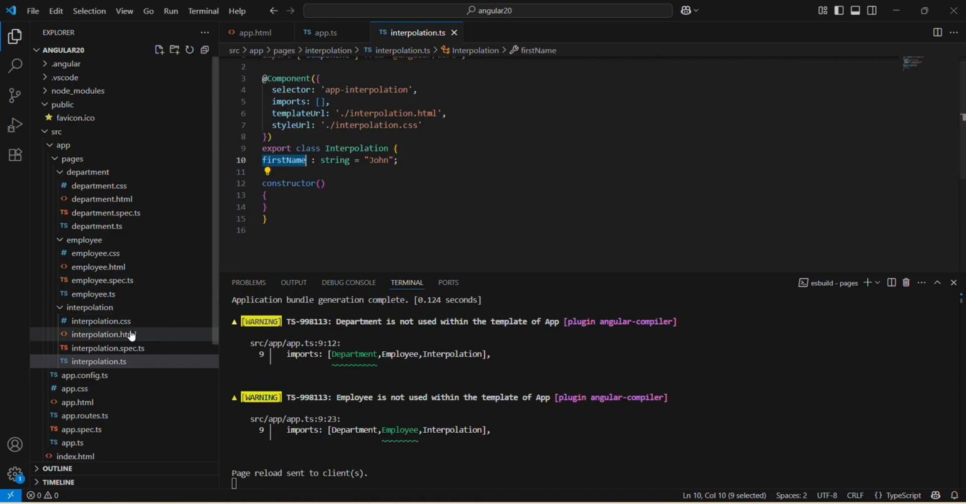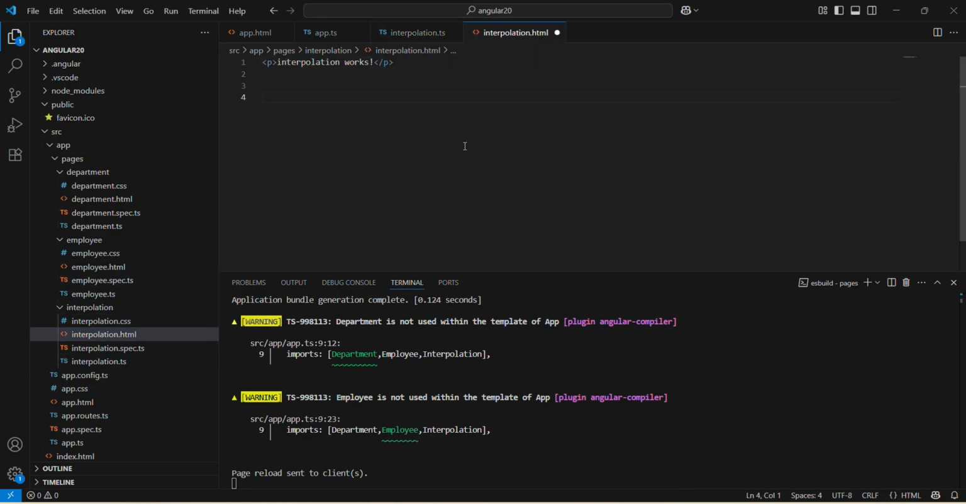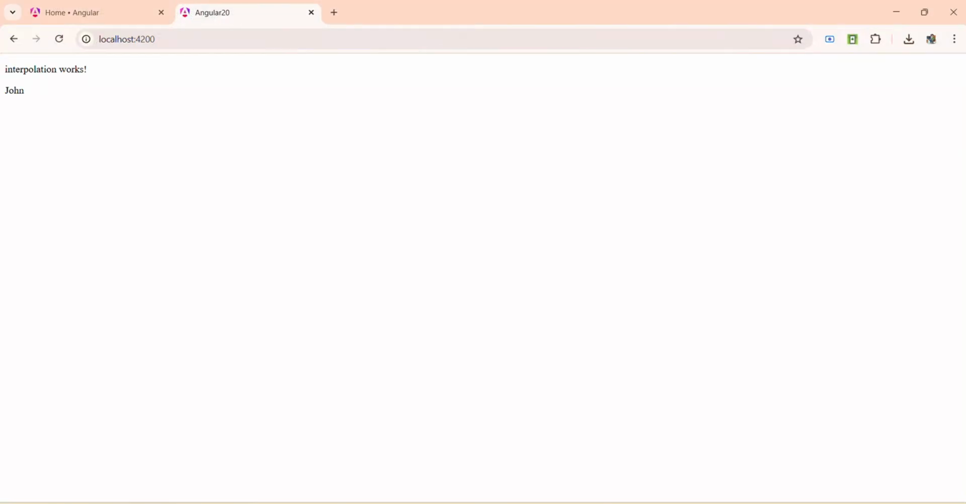We'll display the value using double curly braces, which is called interpolation in Angular. Interpolation allows us to show data from the component class directly inside the HTML template. Awesome. Everything is working perfectly now.